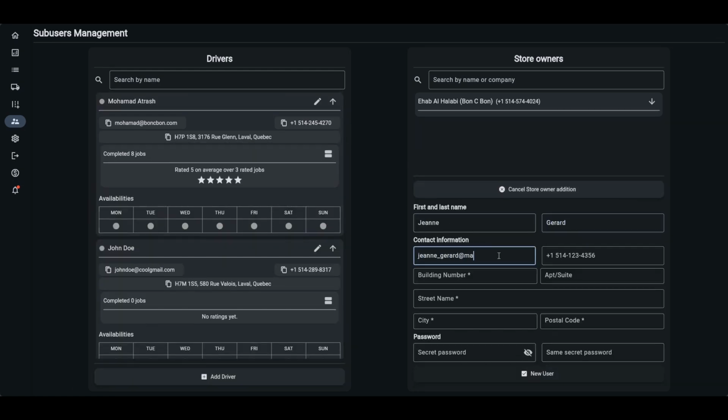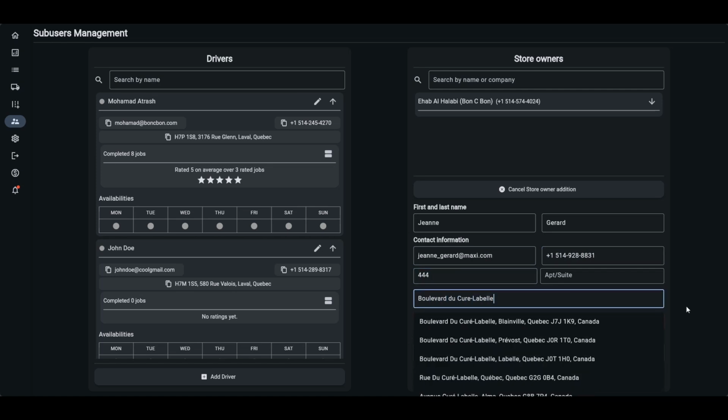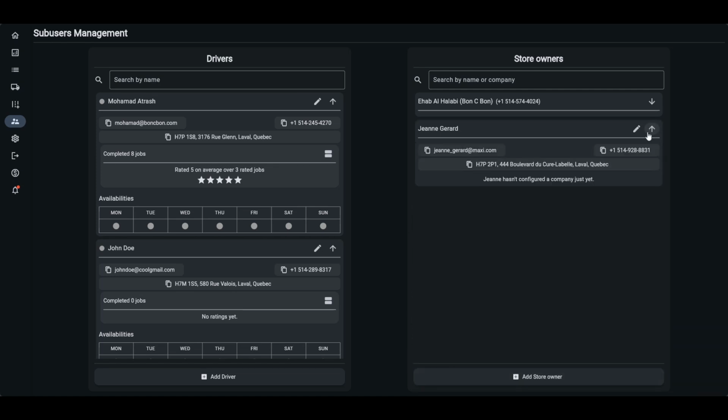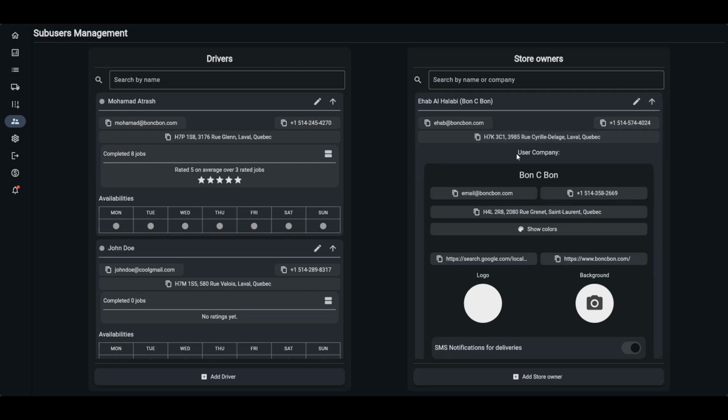As you can see, the new driver, John Doe, does not yet have an average rating because he has yet to complete any job that is rated by any customer. Likewise, the new store owner account, John Gerard, which is the store owner for Maxi, does not yet have a company configured for their account. A company for a store owner account serves to configure the color schemes for the account for the tracking page and for the logos, the banners, etc. In contrast, Ihab Al-Halabi's account, which is responsible for the store Bon C'est Bon, has their company already figured out.